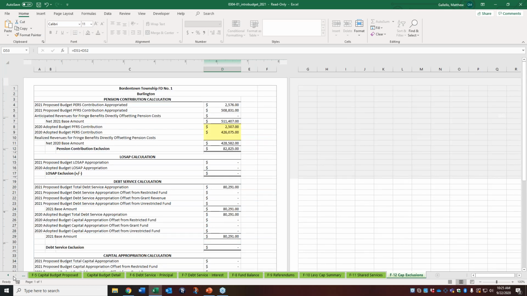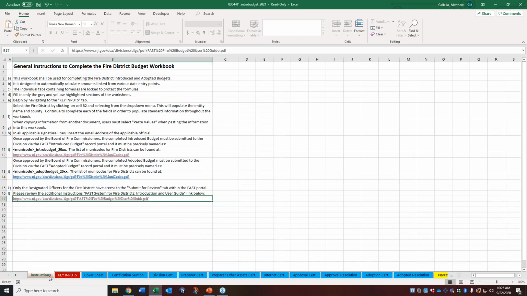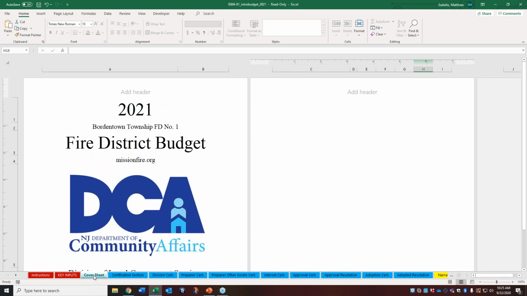So finally, we're done the document, and now we want to print out the document. I want to point out that the instructions and key inputs pages are not required for printing of the official document. The real first page of the document is the cover sheet.